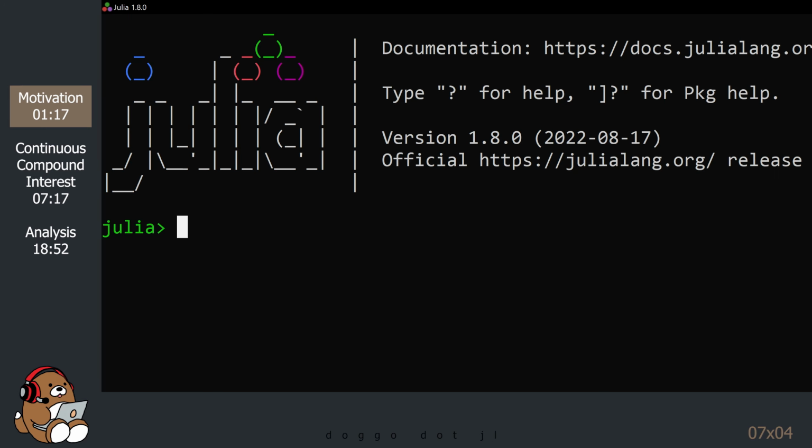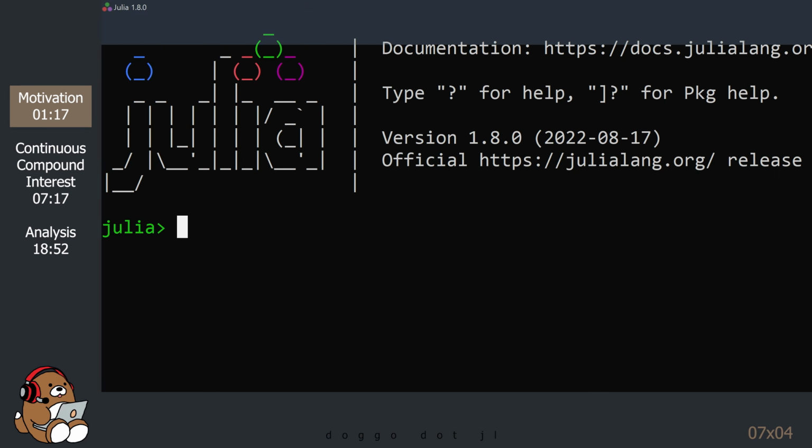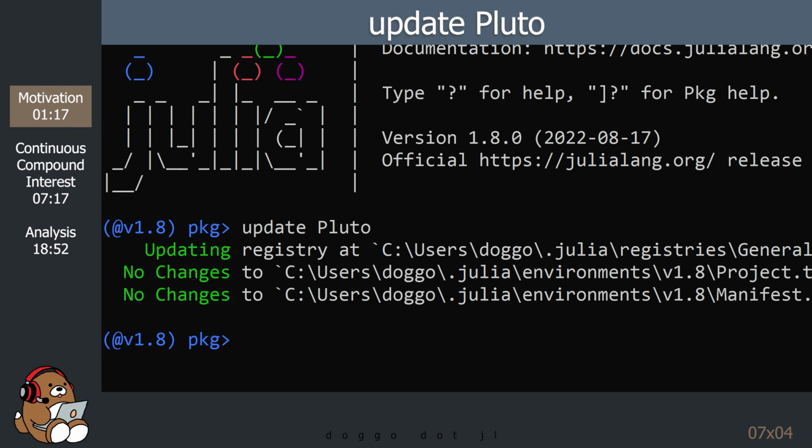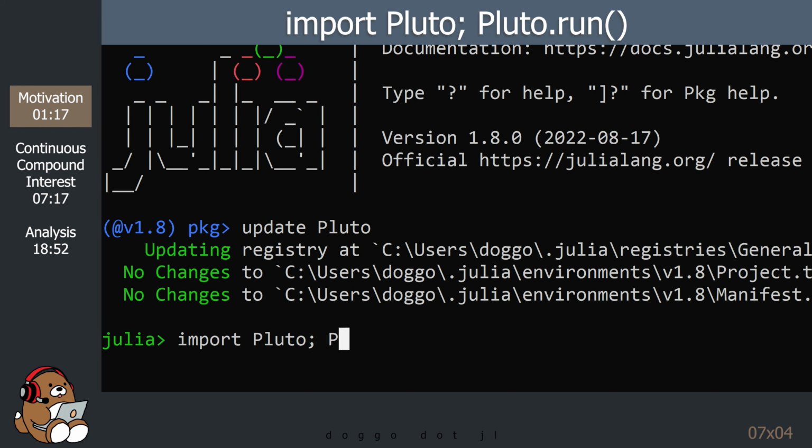A new version of Pluto was released recently. If you see a pop-up notification about it, you can update Pluto in the package manager by typing in Update Pluto. I've already updated my version, so there's really nothing to see here, but that's how you would do it. After updating Pluto, you can launch Pluto from the Julia REPL.